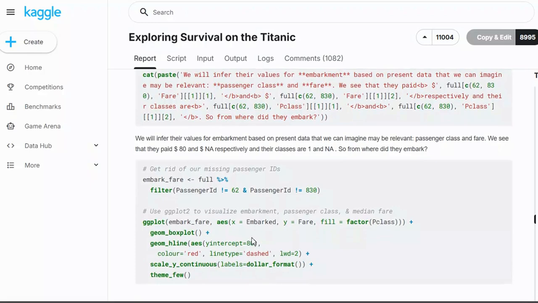You can go through the notebook in detail. Now what is happening here? We are estimating, or the author is estimating, missing ages based on similar passengers. Because if a child is traveling with a parent, he should likely be young. He will not be 60 or 50 years old.